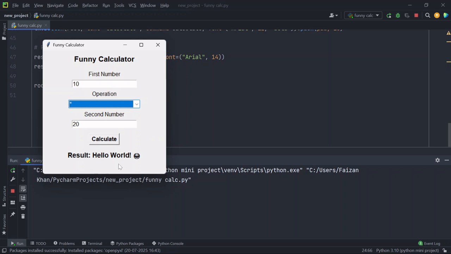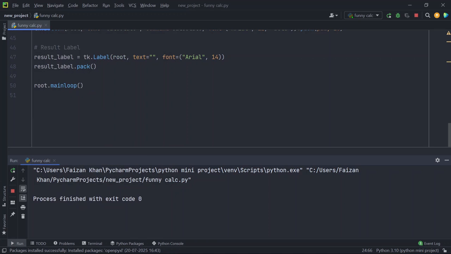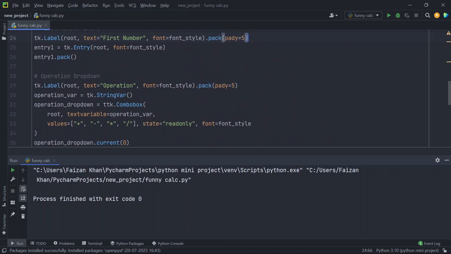So the result is hello world. So you see, if we enter any number, it is going to show us the same result, hello world. So this is my first calculator, or this is the beginner calculator that anybody can create, right? So let me quickly go through the code and explain how this code is working.